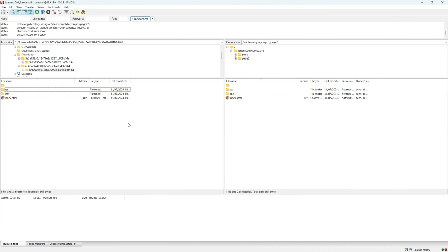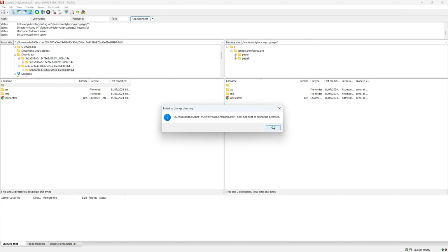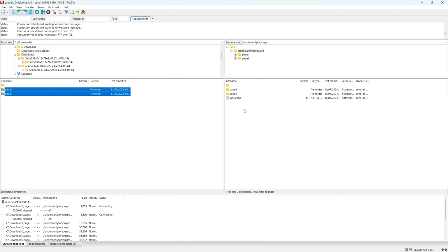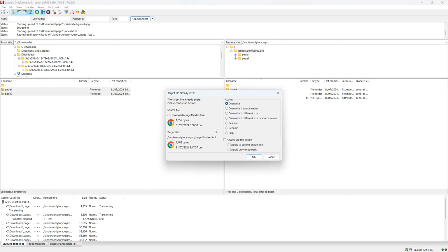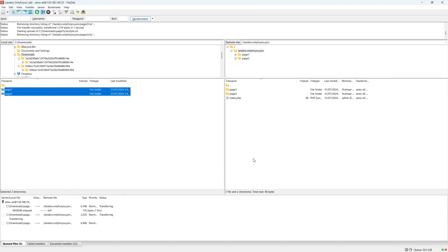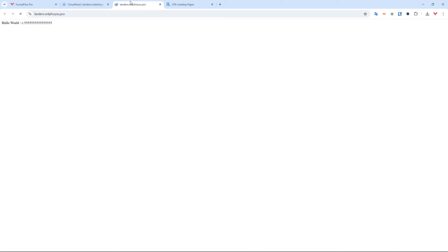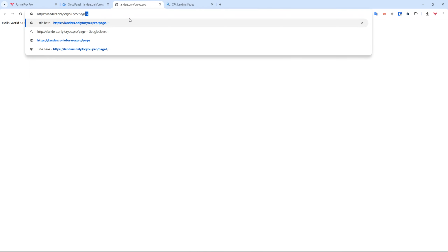What I can do in FileZilla, since I updated to have page 1 and 2 here, now it's kind of easier to update because I can just select both of these, click and drag, and then I can tell it to overwrite everything, to update everything. Okay, so it's now currently uploading. I'll tick overwrite, always use this action, okay, and now it's going to replace all of those files.